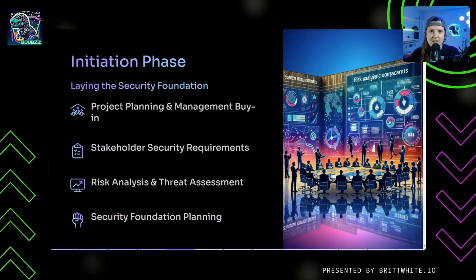But here's the catch. Security can't wait. We bring in stakeholders early to nail down their security needs, and we run a risk analysis to catch those threats early. Think of it like planning a road trip. You don't just hit the gas, you check the forecast, you plan your route, and you pack a spare tire just in case. During initiation, we're spotting risks and building a solid, secure foundation for that next phase. If you skip this step, you're setting up your systems on shaky ground. So initiation is all about planning and building that secure foundation.